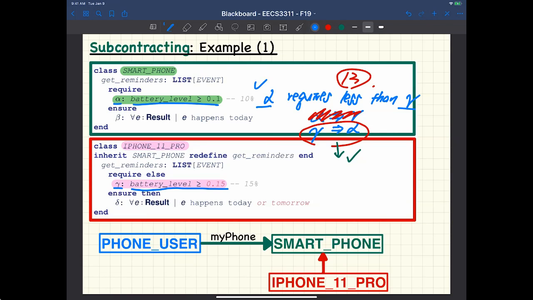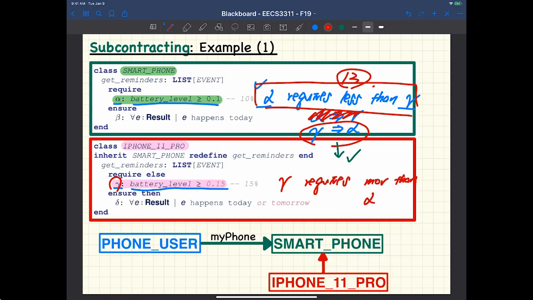Nothing wrong, because when you talk about implication, you can talk about both ways. Let me put it in a slightly different way. When you say alpha requires less than gamma, what about this: gamma over here requires more than alpha. This might be a little easier for you to see what the problem is.